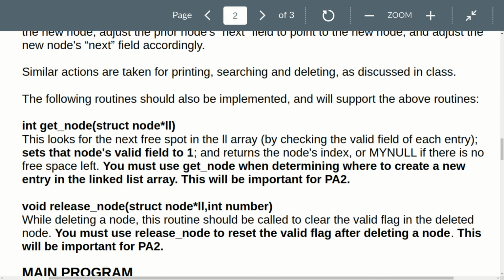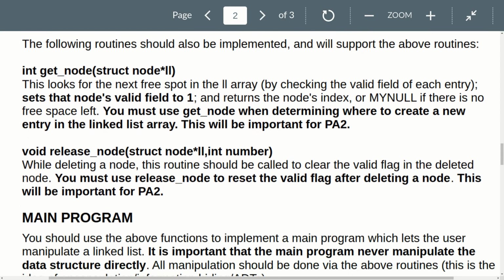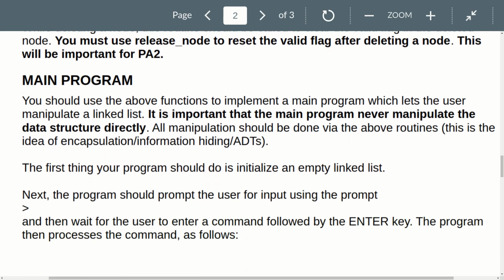All right, so you've got the high-level view of what the linked list implementation is all about. Let's look at the main program. Your main program is a bunch of test code that lets you do things with these linked list routines, to see if they're working, or to demonstrate that they are working. So your main program should initialize an empty linked list. It's going to declare a struct node list bracket 100, and then it's going to say init parentheses list, and that will do all the setting of the valid flags and the sentinel node's next.